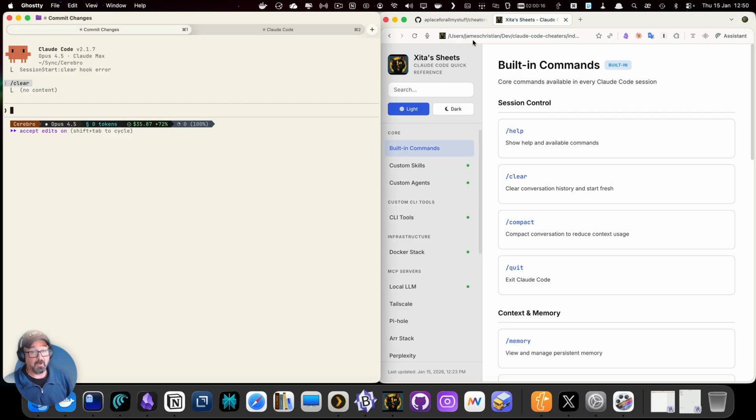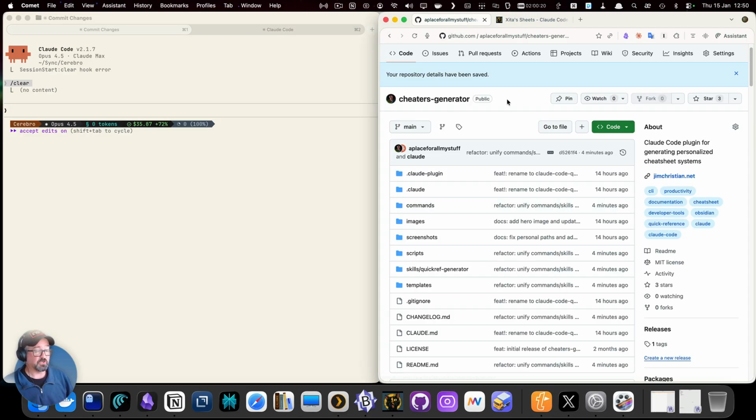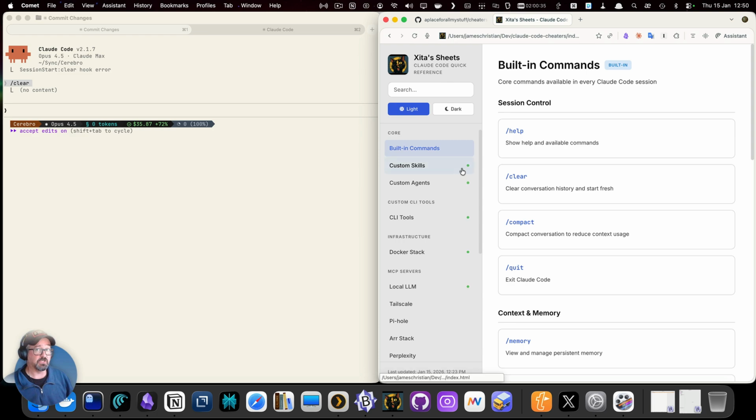My version is called Cheetah's Cheats because Cheetah is the name of my cat. But it's also called Cheaters Generator, and it's based off of Brett Terpstra's Cheaters repo, which is really cool. What you can do is point it at your Claude Code installation and have it generate for you a list of skills, agents, MCP servers that you use.